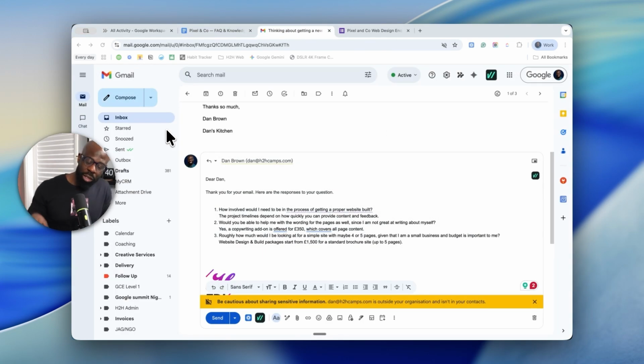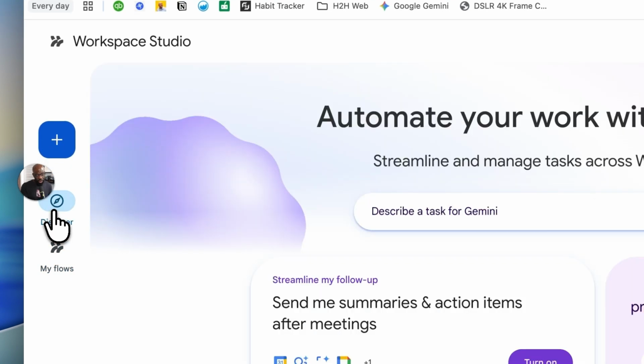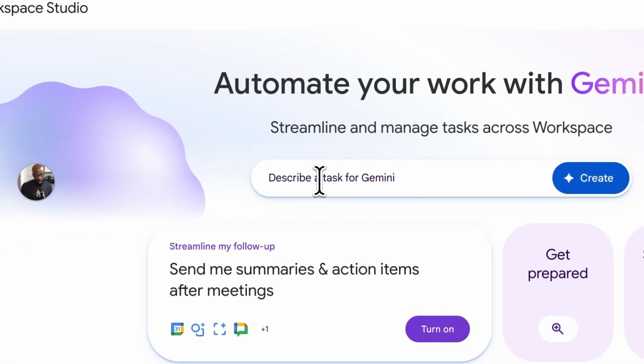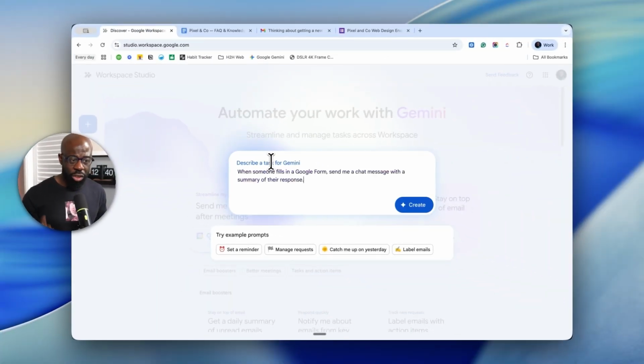Okay, let's go back to Workspace Studio and this time we're going to build one from scratch using a prompt. So I'll go back to Workspace Studio. I'm going to click on Discover and I'm going to come and click up here. So I'm going to put a simple prompt, for example, on this one. So when someone fills in a Google form, send me a chat message with a summary of their response.